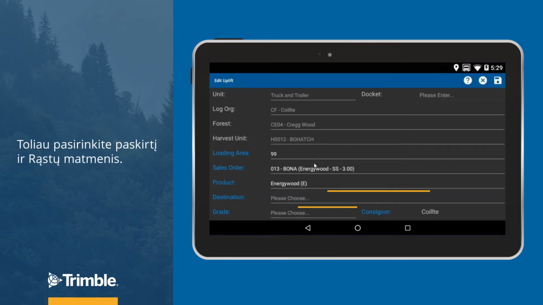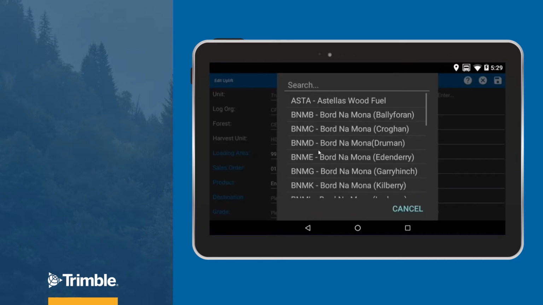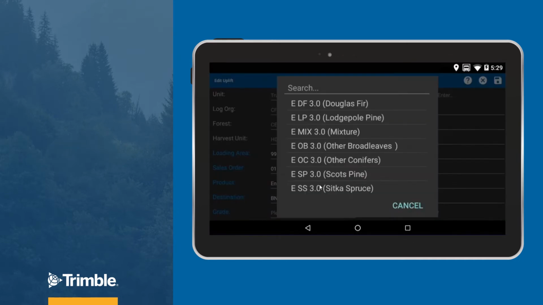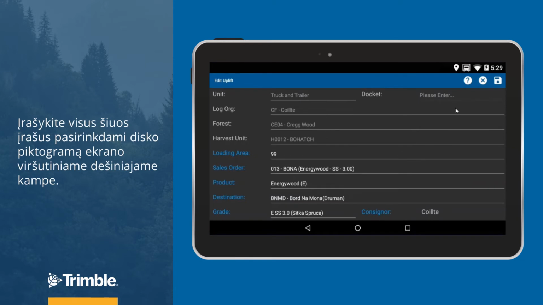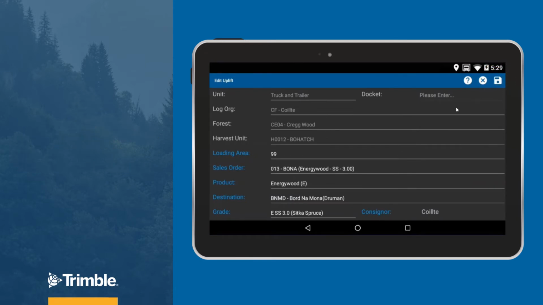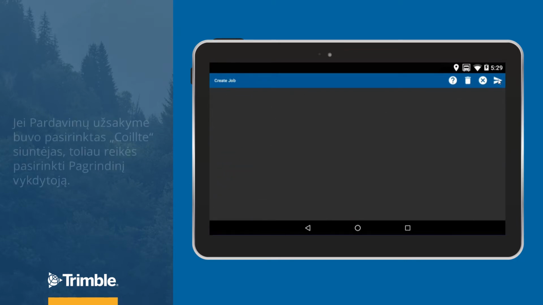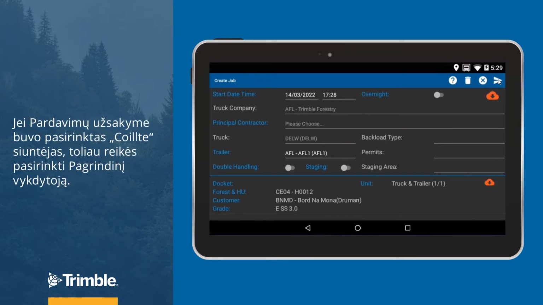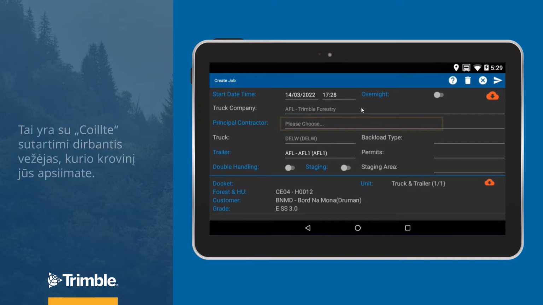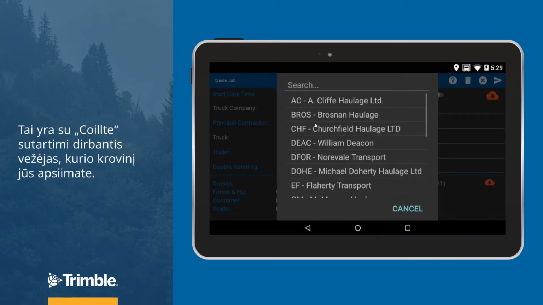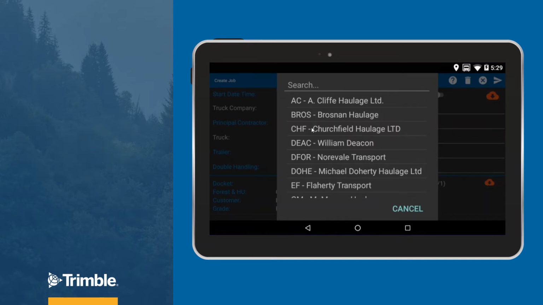Next, select the destination and the log grade. Save all of these entries by selecting the disk icon at the top right of the screen. If the sales order selected was Quilcher consigned, the principal contractor will now need to be selected. This is the Quilcher contracted haulier who you are undertaking the load for.